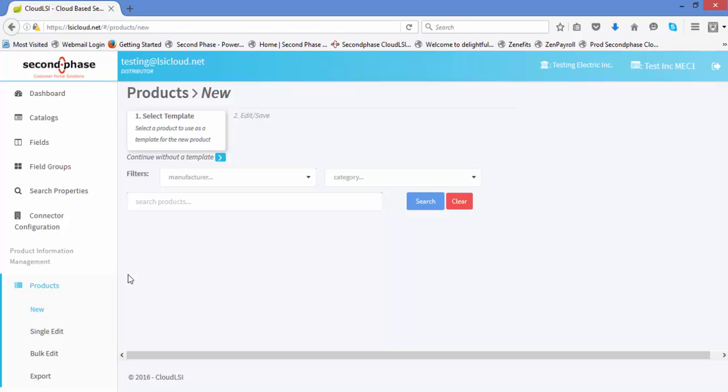If you have a need to add a single product to your product catalog, use the new option. The new option can be used in 2 ways. Use a template, or you can continue without a template. When you add a product using a template, that means you will use an existing product as a baseline to add your new product. But you can add a product without a template, which means you will add the product from scratch. Let us explore adding a product using a template option first.